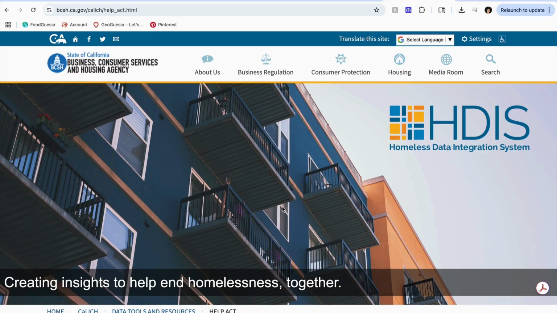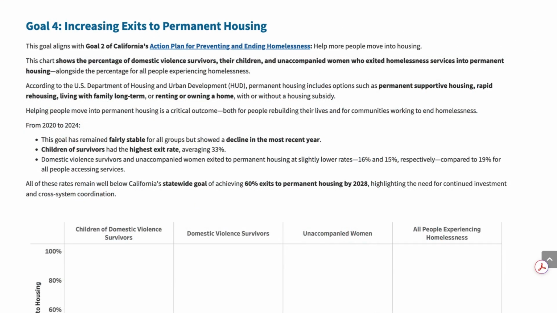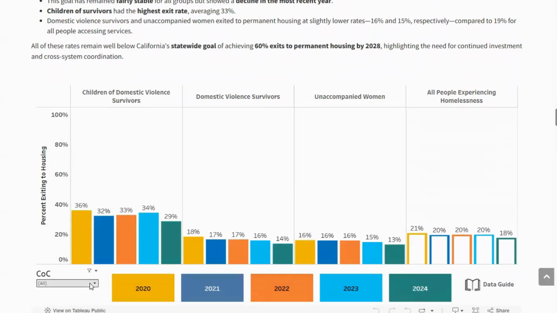The HELP Act dashboard website summarizes all current goals relating to the HELP Act. For an example, we'll look at the chart for Goal 4, increasing exits to permanent housing. The default data shows for all of California, but this filter can be used to select other COCs. For this walkthrough, we will stay on the statewide data.